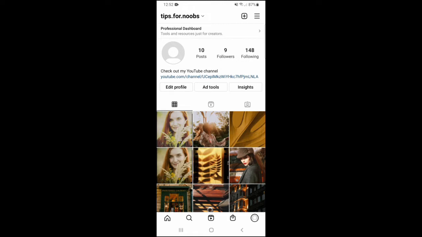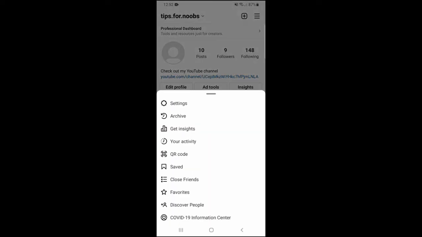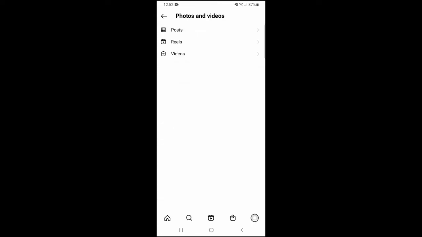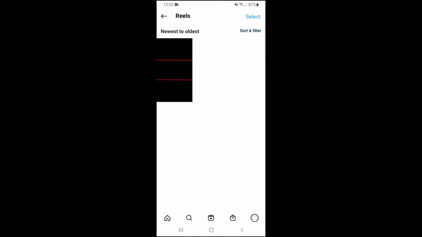Next, tap on the three stripes in the top right hand corner of the screen. And then on the next menu, click on Your Activity. Next, tap on Photos and Videos, then tap on Reels. As you can see, these are the Reels that I've posted.